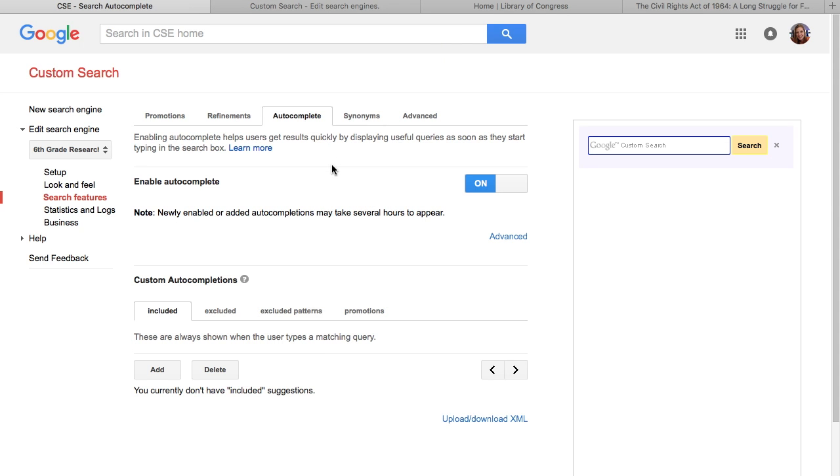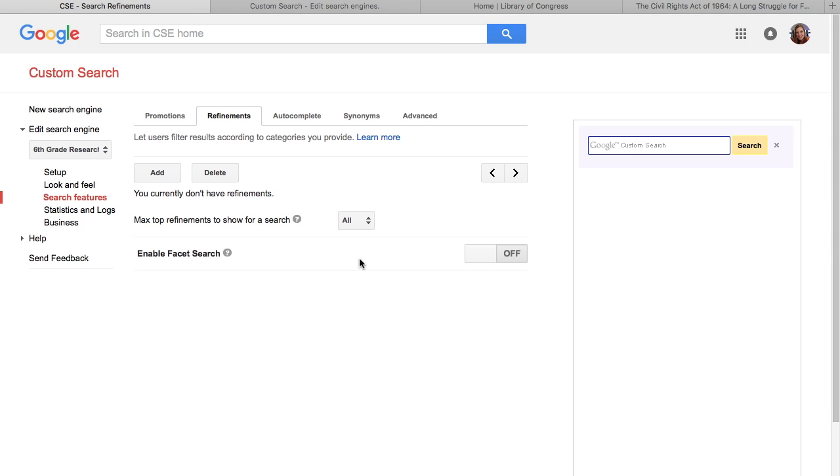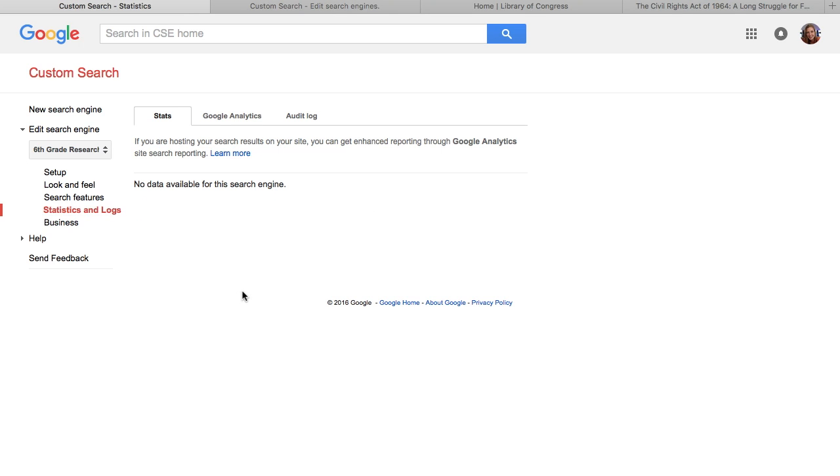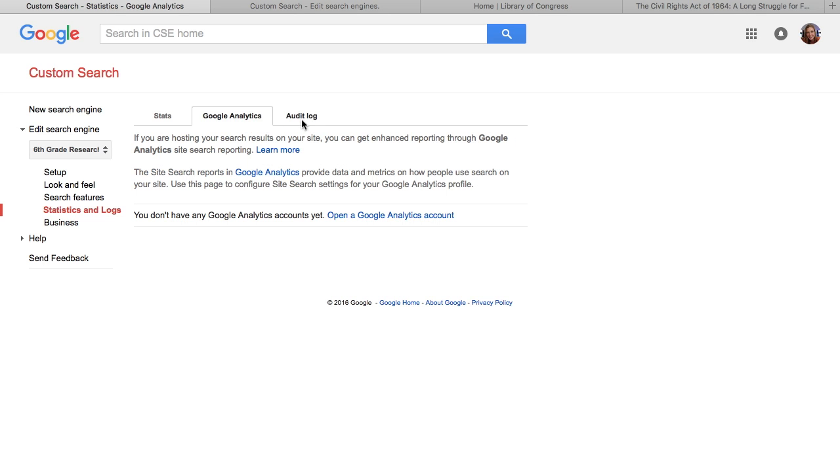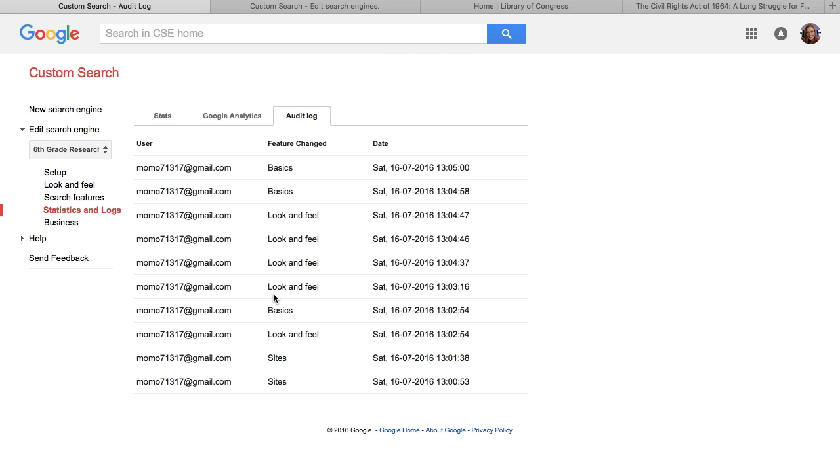Autocomplete, it's kind of like when you're in Google and I've seen YouTube videos all the time where someone is typing in something into their Google search bar, like how to, and then it tries to finish the sentence for that. So if you want to add that feature, you can right here. And then refinements is just helping them refine their search down right there. And then statistics and logs, this is kind of more for whoever has the account. It just kind of shows you who's been onto the search engine and all of that stuff.